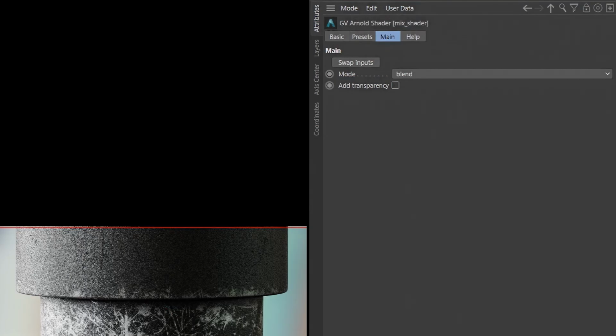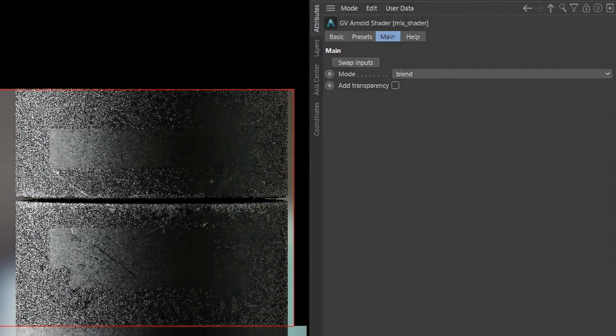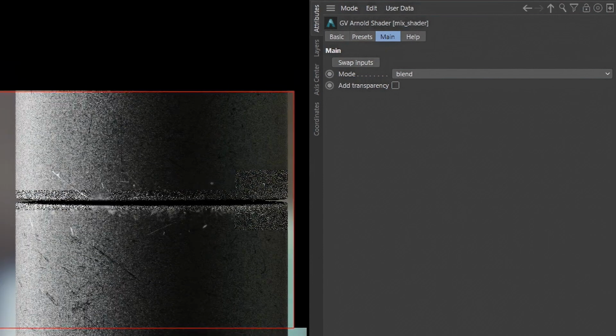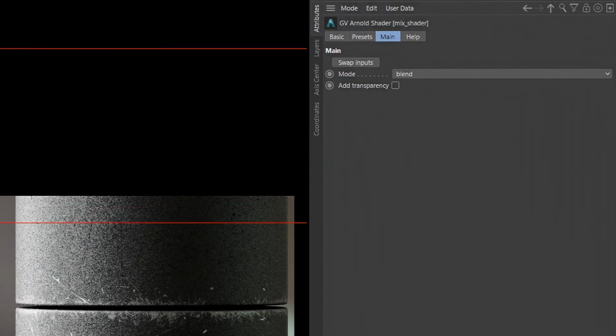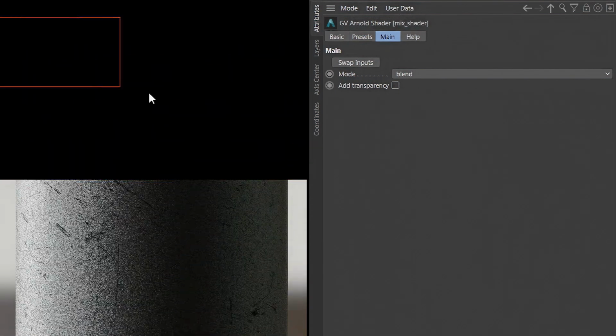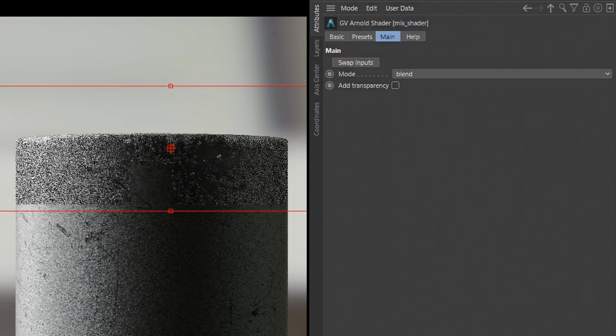Okay, so let's take a look at it up here. Yep, that's looking good. I love this one right here. This little scratch right here. It looks great. And let's take a look at the very top part.